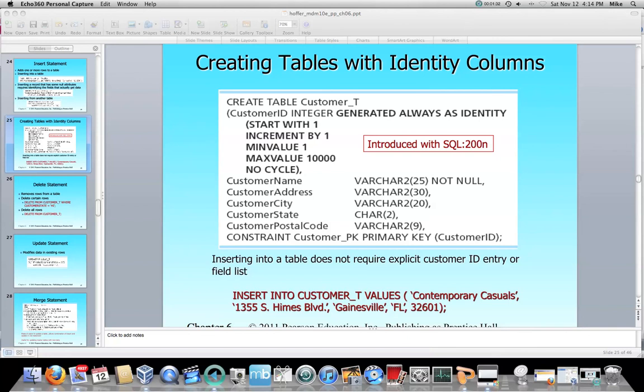And we set no cycle, and what no cycle means is that you can't go back and reuse numbers if they've ever been used before. So that's how you set up an identity column.